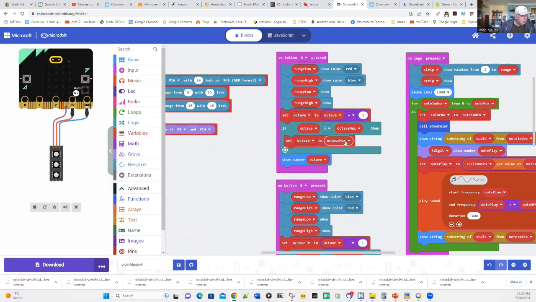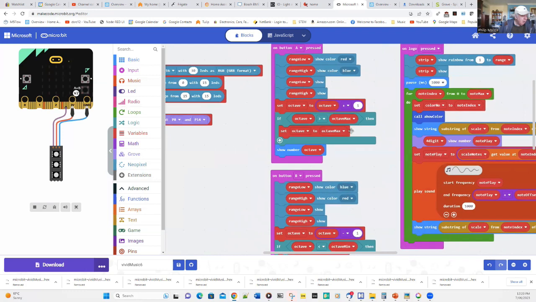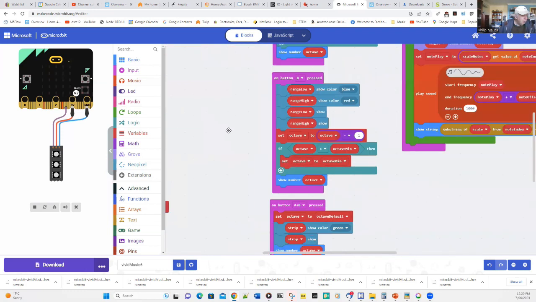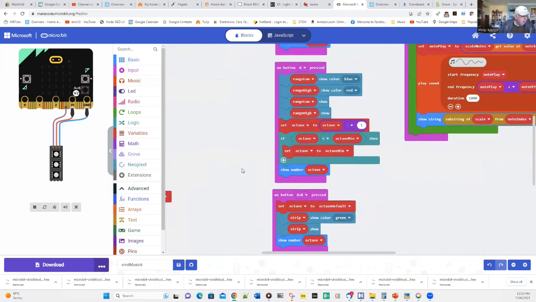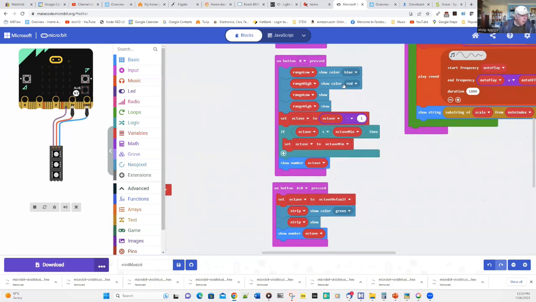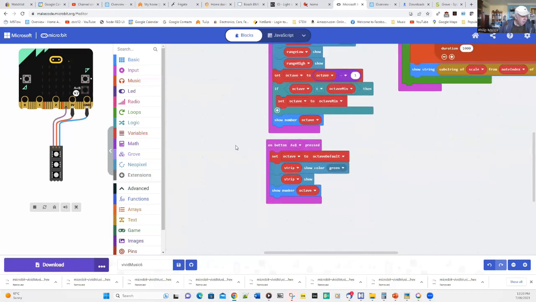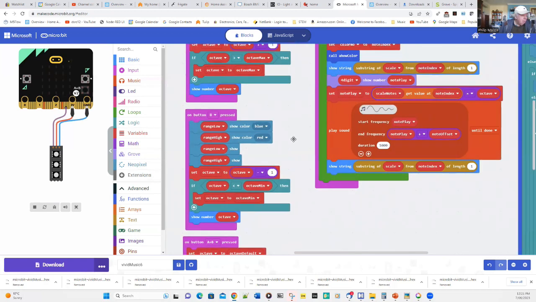And if we're at the maximum, we just stay on the maximum. And we show that number on the microbit. We do the opposite with B. We go down an octave, and we reverse the colors of red and blue on the LED array. When we press A and B together, we go to the default octave, which is number 4.